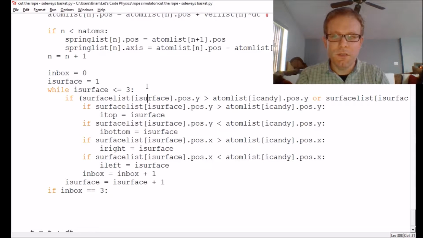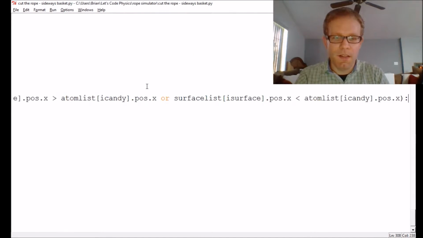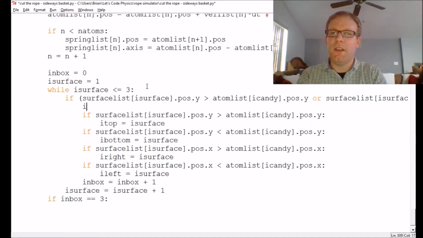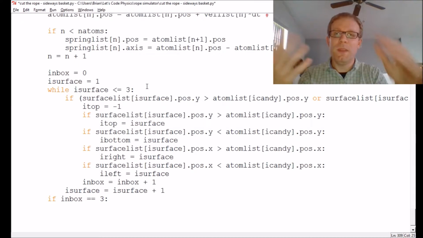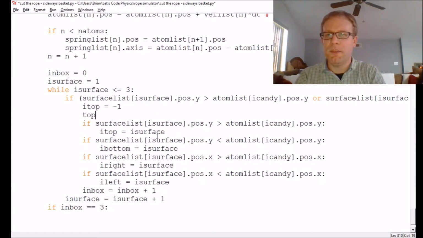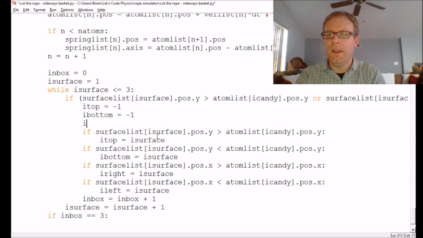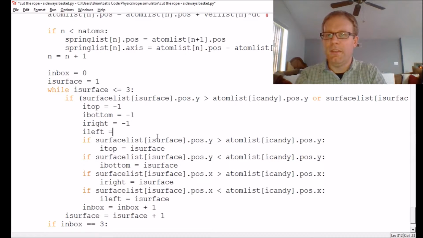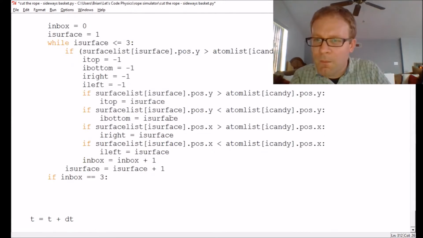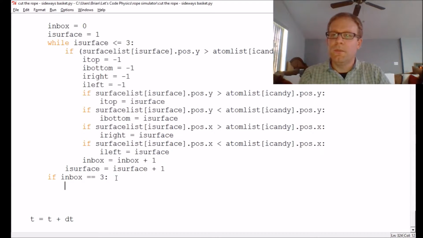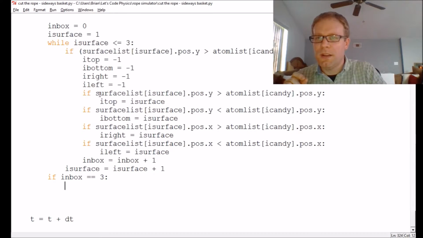So what we're going to do is initially define all of these as -1, right? Because they'll never be -1 if they're identified in here. I top is -1, I bottom equals -1, I right equals -1, I left -1. So if inbox equals 3, then it means that it was able to identify 3 of these.